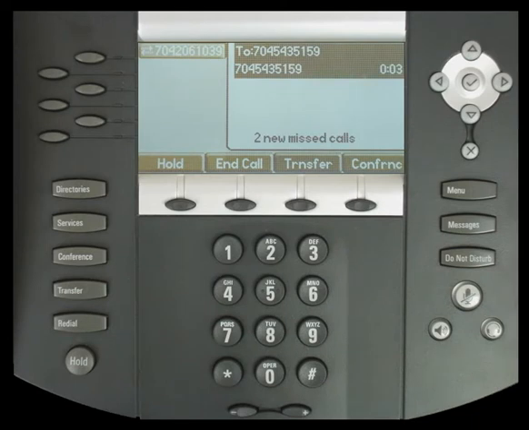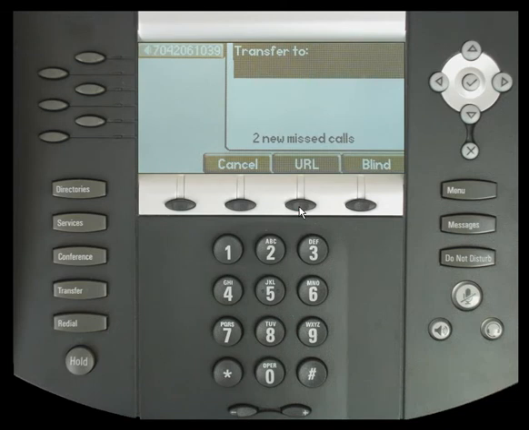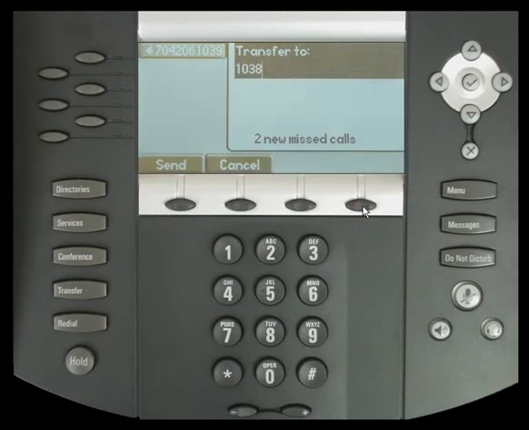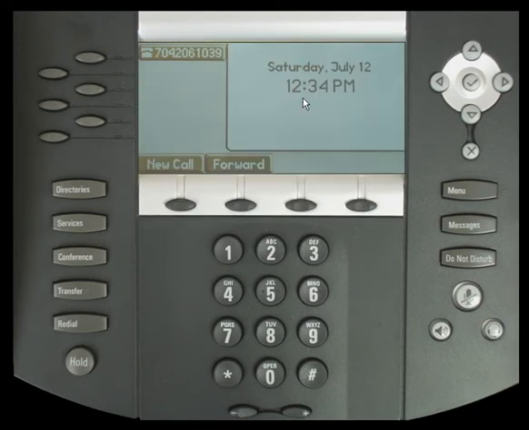To initiate a blind transfer from an active call, begin by pressing either the transfer button or transfer soft key. The initial party is automatically placed on hold, and you can now select the blind soft key. Once the transfer party's number has been entered and you press send, the call status window will clear and the transfer is complete.